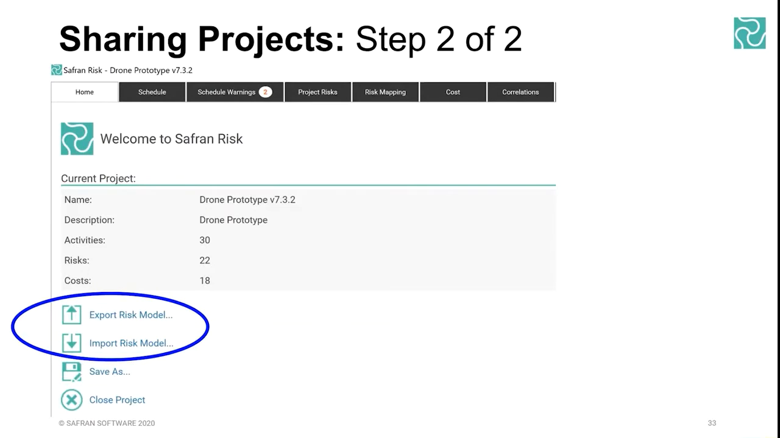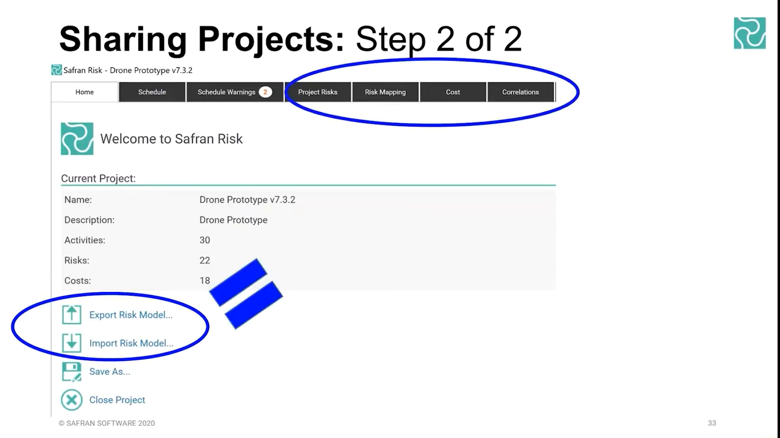And if you are sharing the whole project, remember that it's not just a schedule file, it's the risk model as well. The risk model is here on the home screen on the black ribbon tab, where you've got import and export risk model. Remember that the risk model is not just the risk register, but it's the global risks, the correlations, the mappings, the cost model, all of that other stuff. Okay.